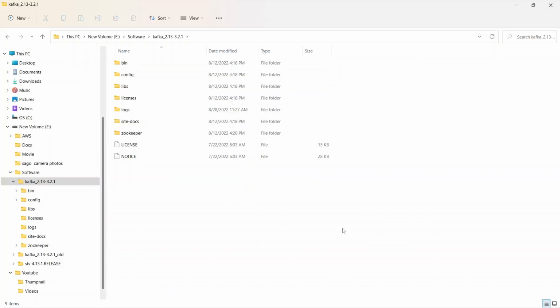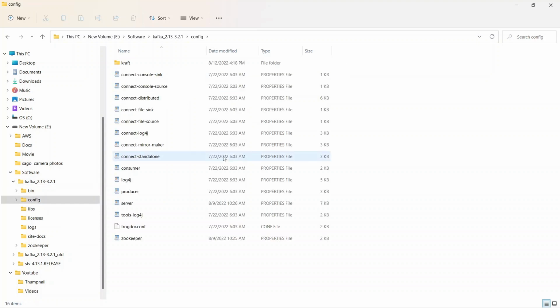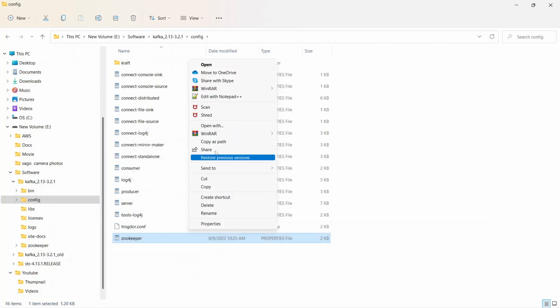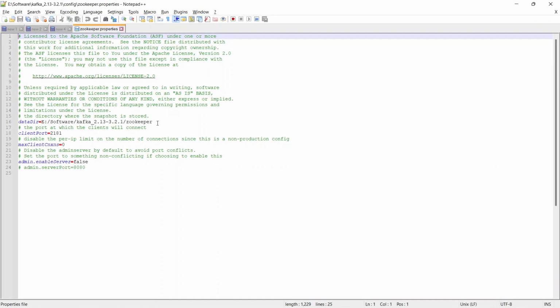Once you've downloaded and extracted the files, you can see config, libraries, license, logs, everything there. Go to config and go to zookeeper, and edit this file. Here you have to update the data path to your local path. I have stored Apache Kafka here, in a folder called software Kafka, and this is the path I have provided. In the same way, you have to provide your own local path. Once this is done, we are good to start.